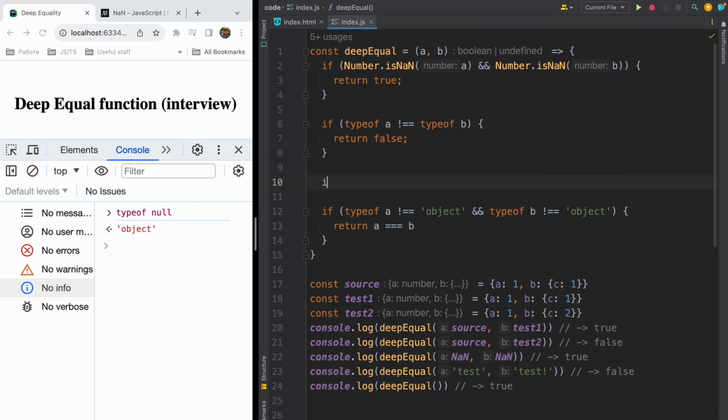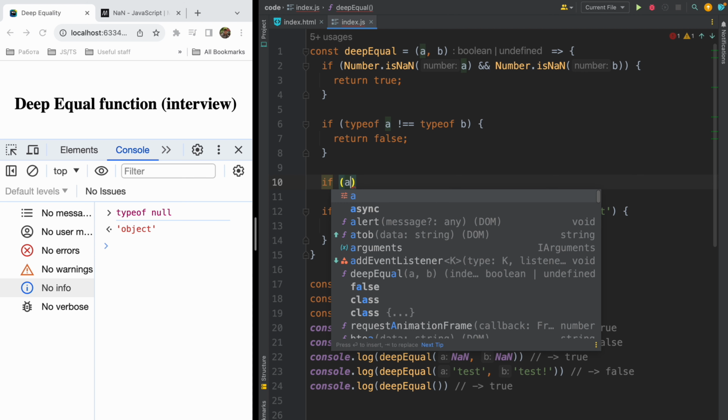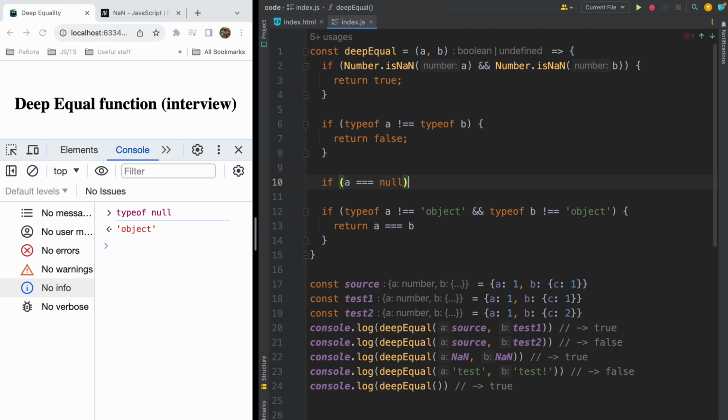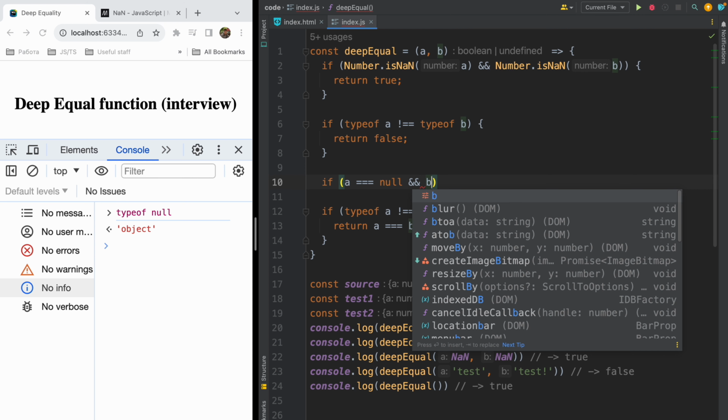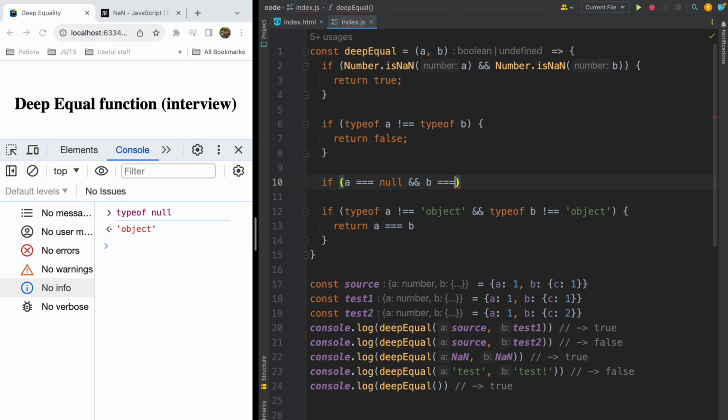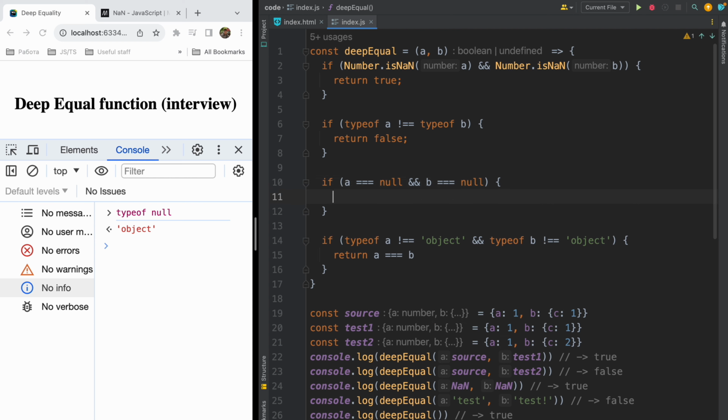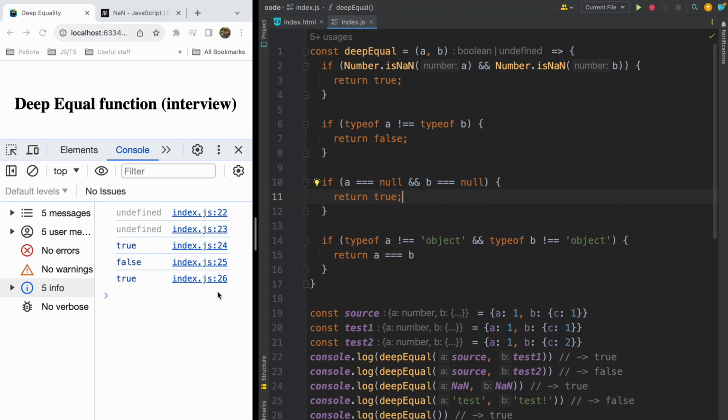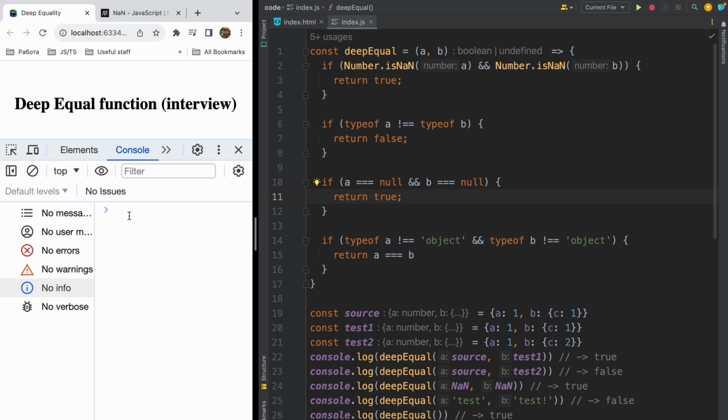So we have to write if a equals null and b equals null, we will return true. Cool. Because if we write in our console null equals null with strict comparison, we will have true. Cool. That's it. And we handled all cases with primitives here.